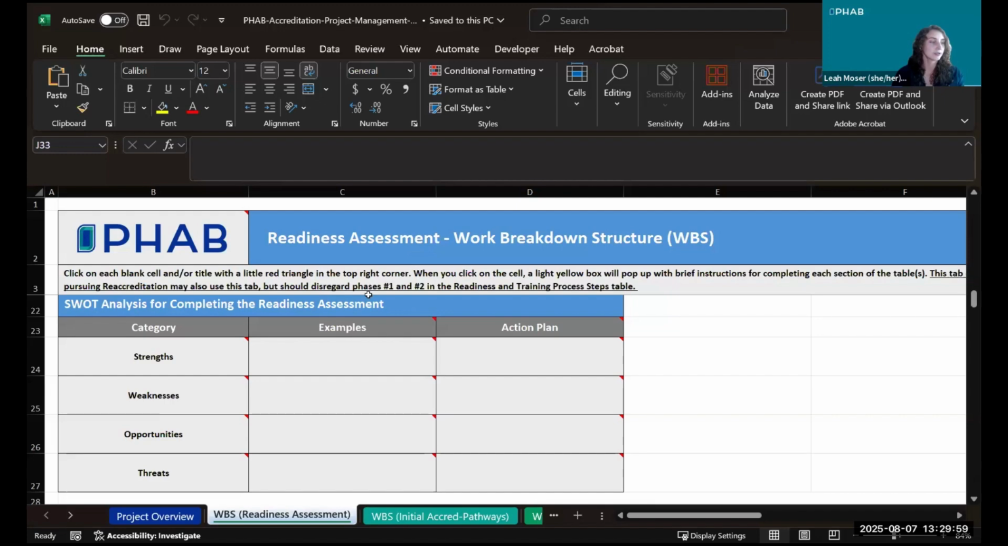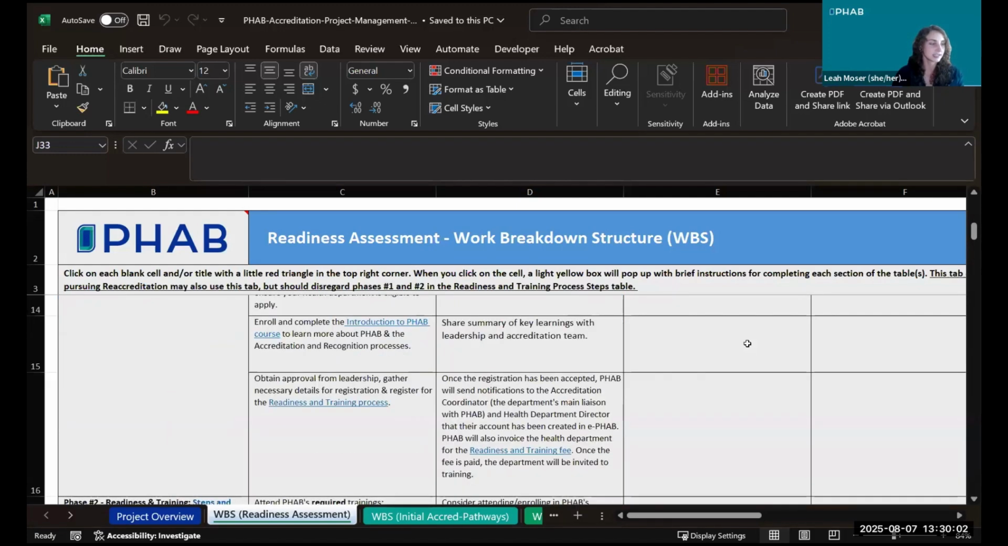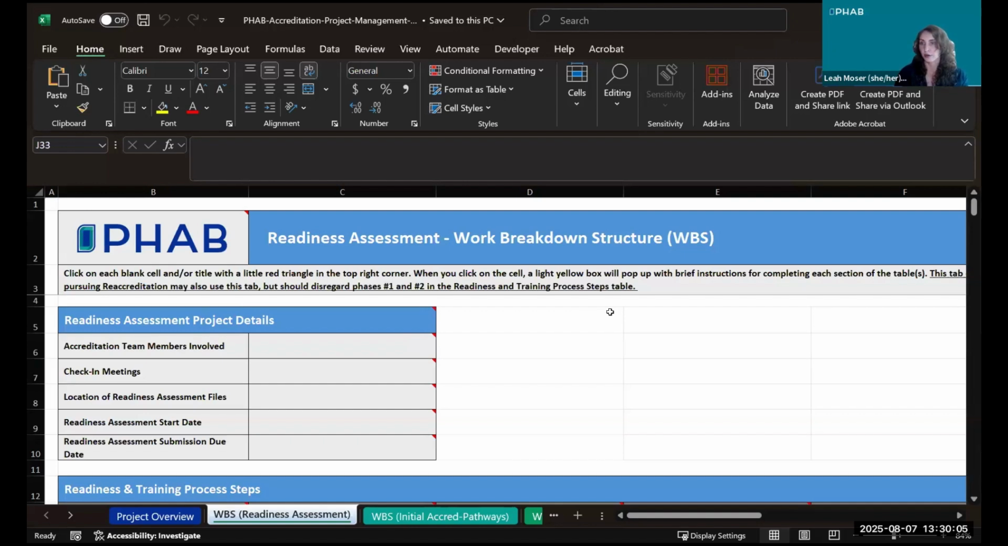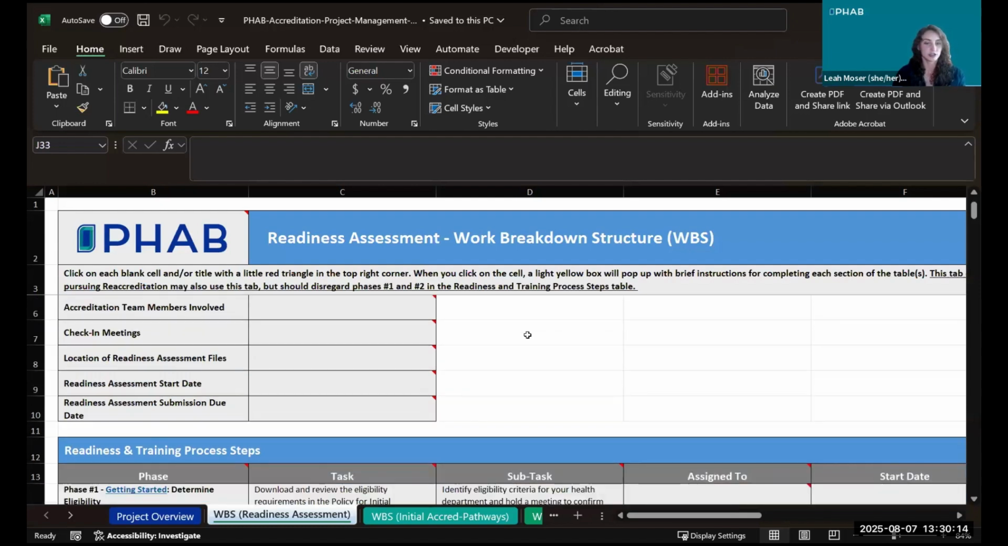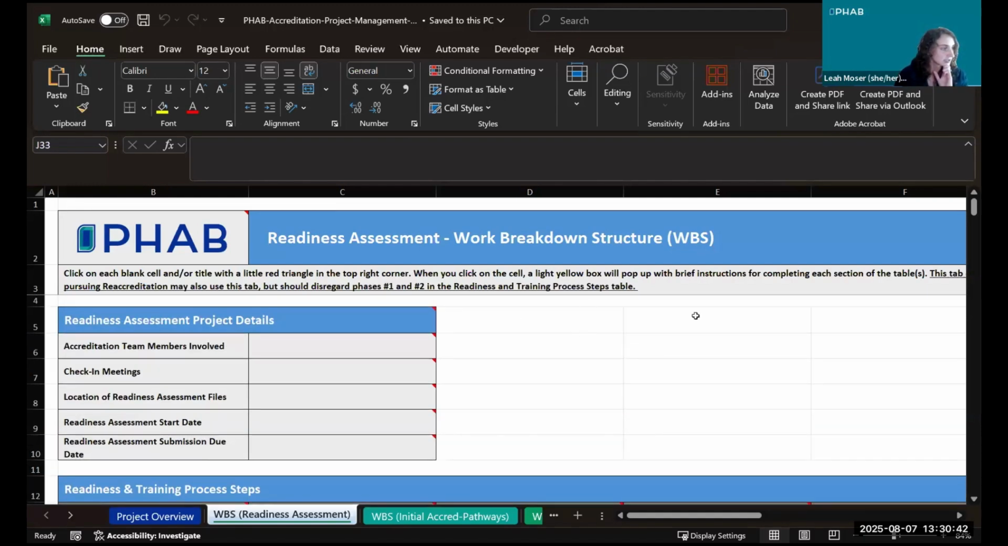Next, we have a work breakdown structure for completing the readiness assessment. This would be something that would help you before you start your readiness assessment. You could fill out this tab with your core accreditation team. And this is just a structured checklist to help you assess how prepared your team is before jumping into the full accreditation process. It includes prompts across topics like leadership engagement, documentation systems, and staff capacity. And this is where you can also get some ideas on some areas that you might need to prioritize or that might need some more attention as you are getting ready to do the readiness assessment.